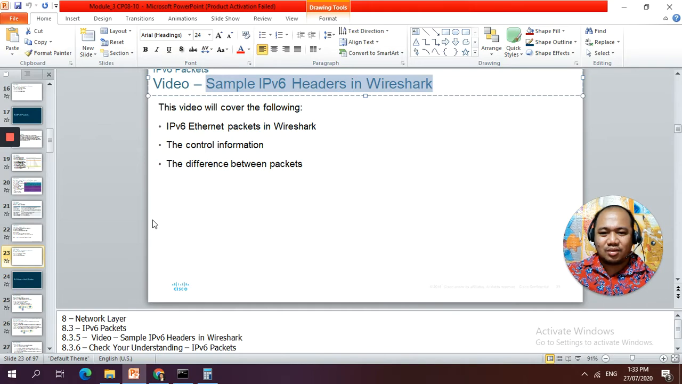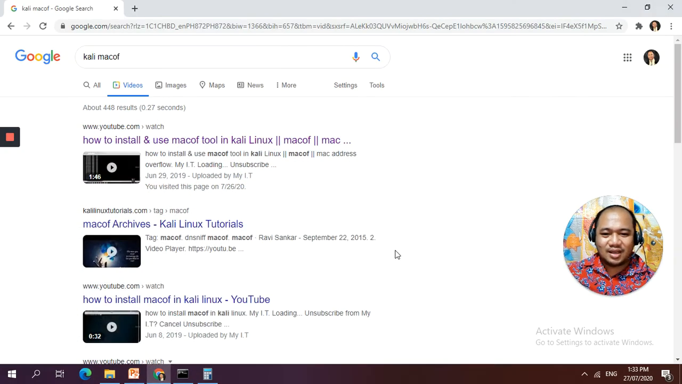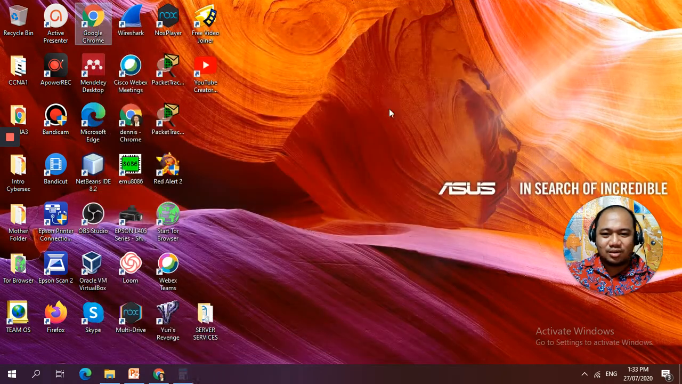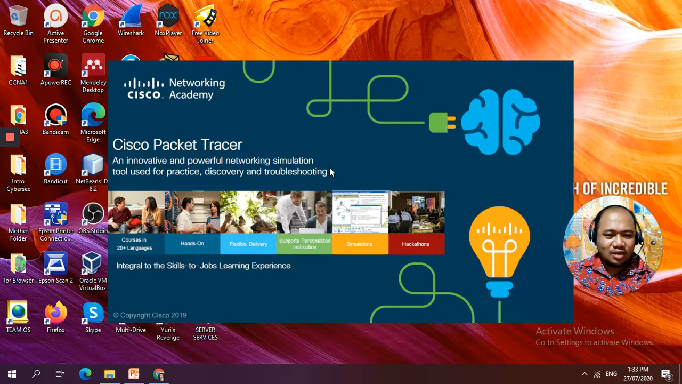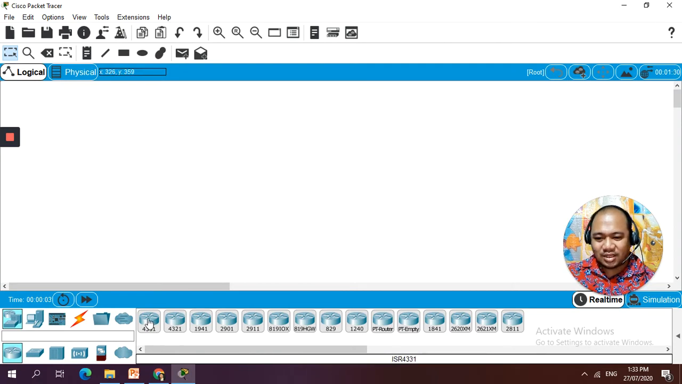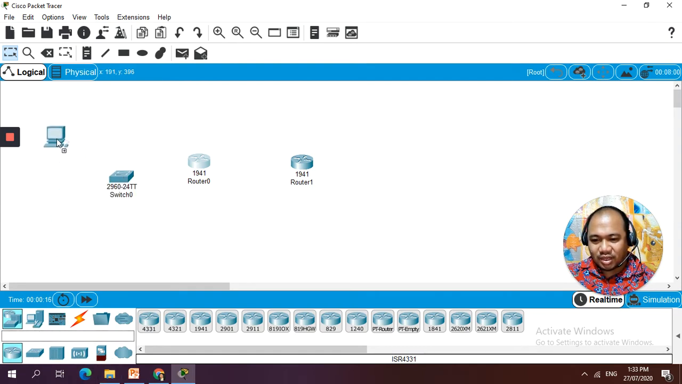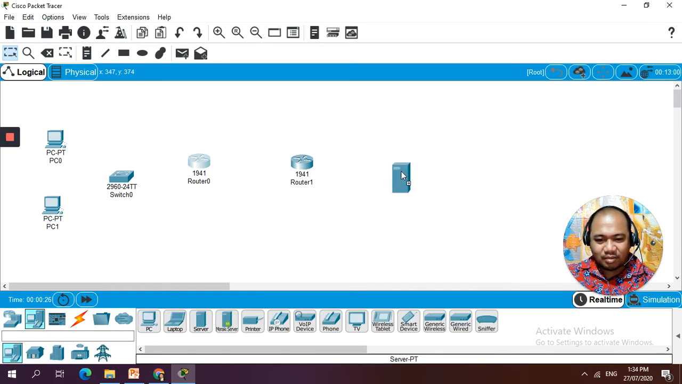That's it. So let's have a video demonstration of the configuration commands we have learned from the previous chapter. For example, I want a router here, a switch here, and two computers, so that we can see the ARP of the same device. Let's place a server here, for example a web server. We want to view the web page of this server from this computer.